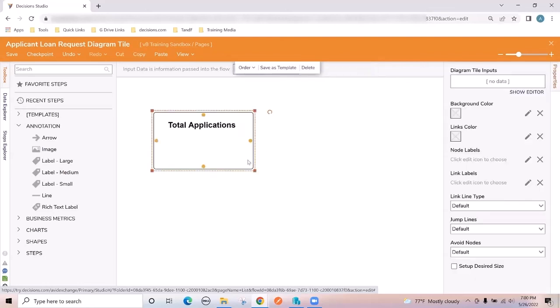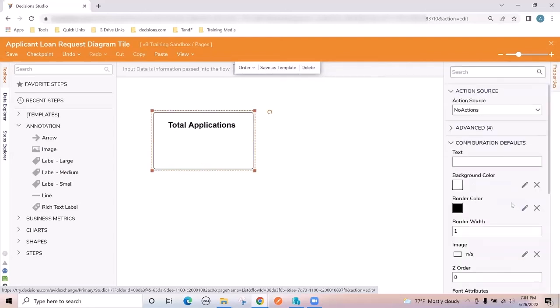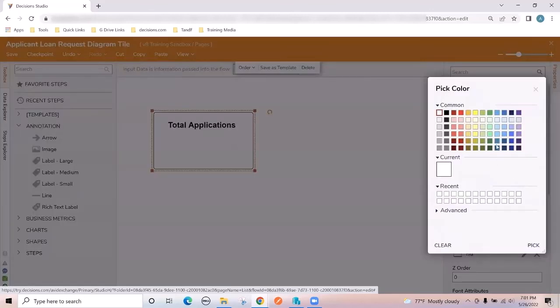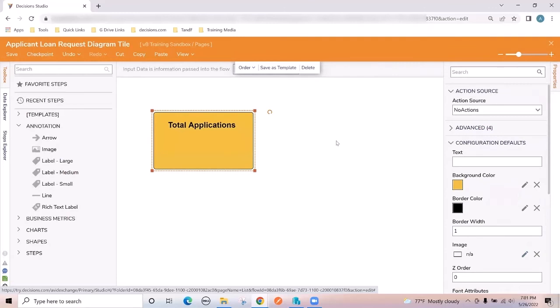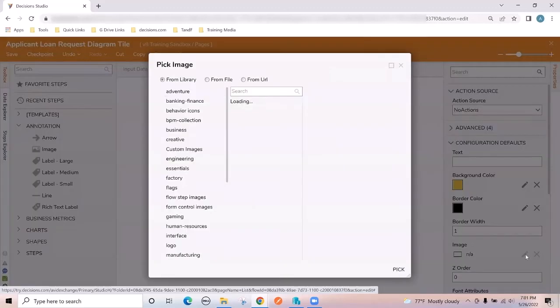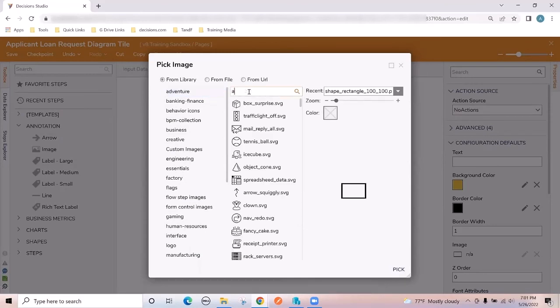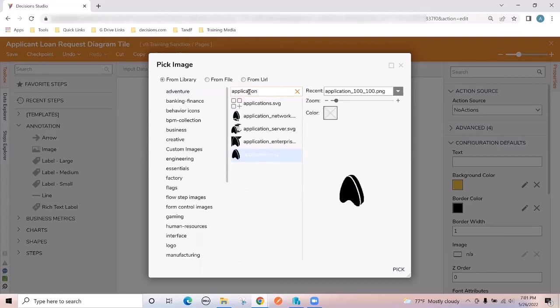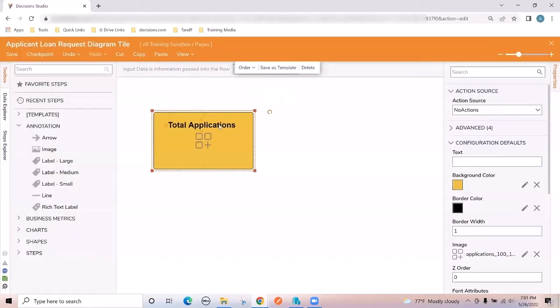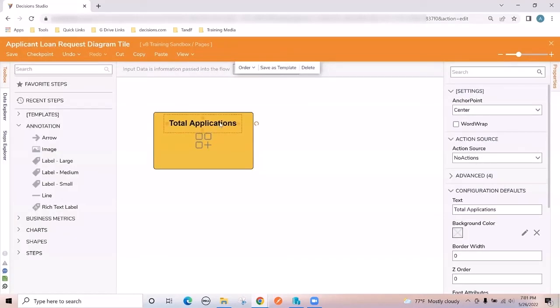So let's add some background color to our tile. To do that, I click on this pencil. And let's say this time we go ahead with something like a mustard color. And we can also add an image to our tile using this widget here. And I'm going to look for, let's say, application. And we can pick a simple icon. And it will be displayed on our diagram tile.